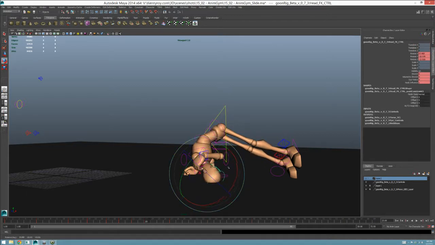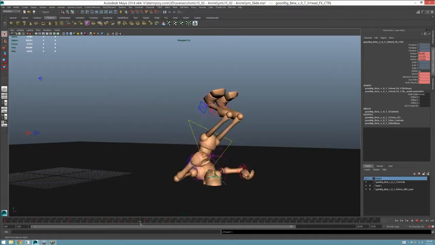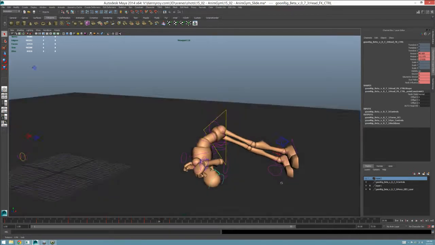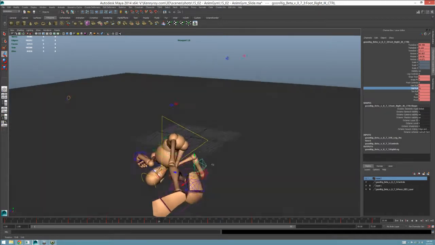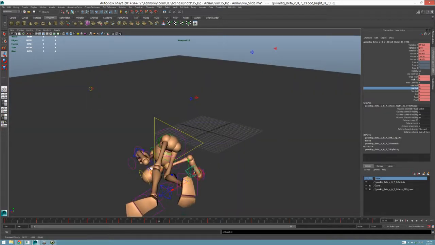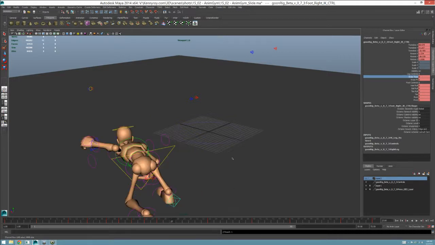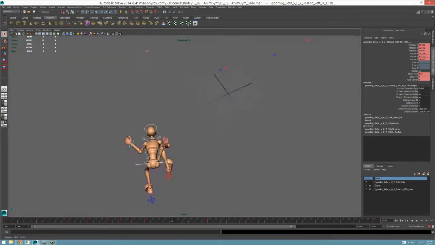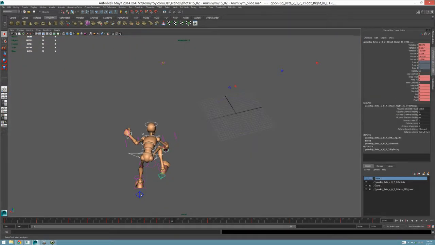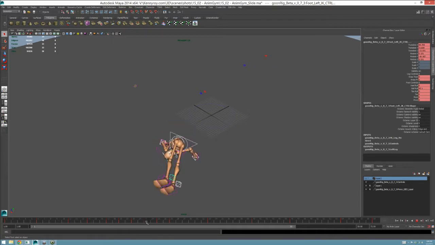Have the head coming out of there. Okay. And this foot is beginning to find its place. All right, and we will adjust all of this over to make a little bit more sense with where he's landing.